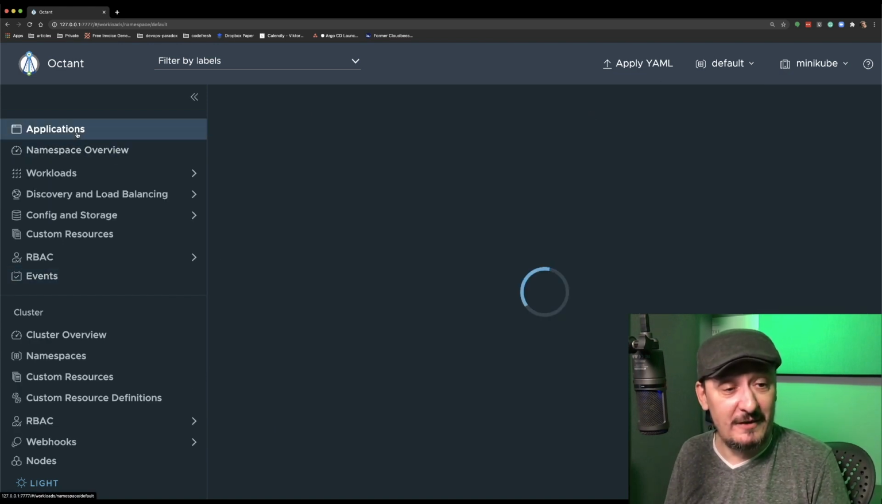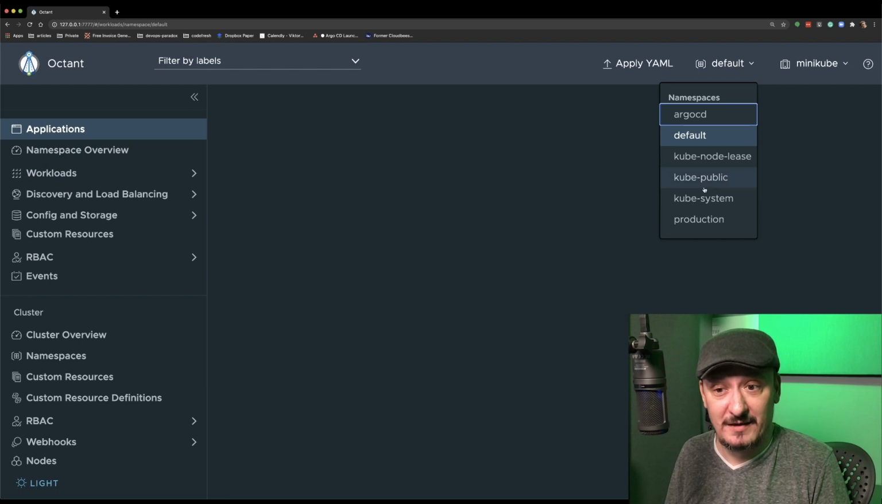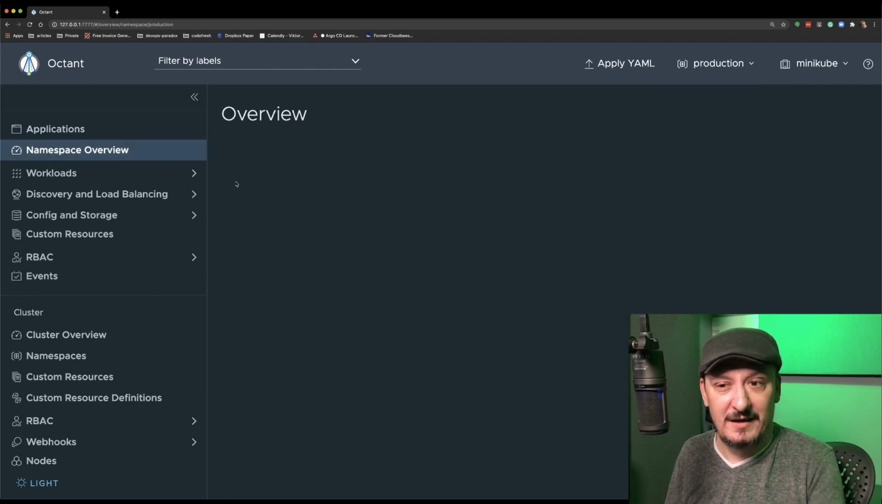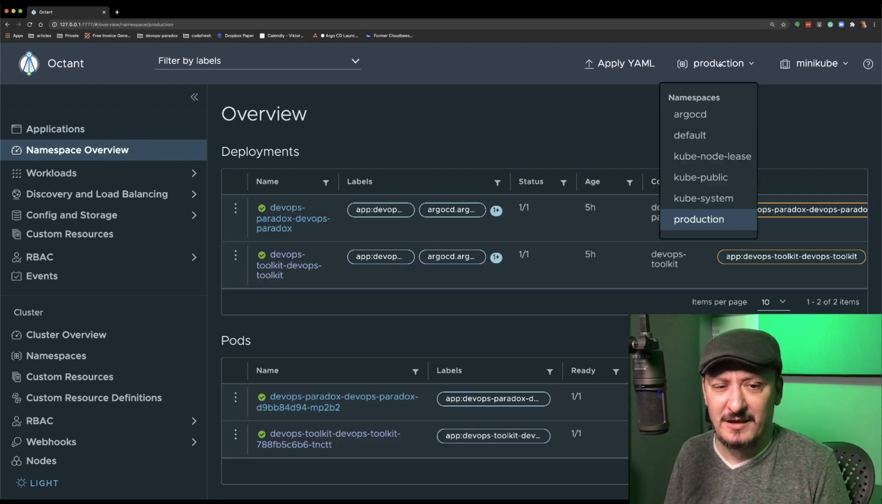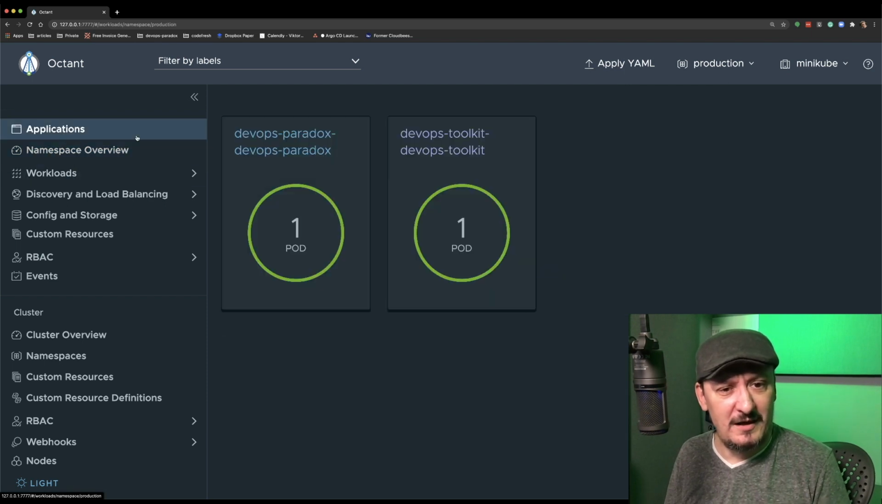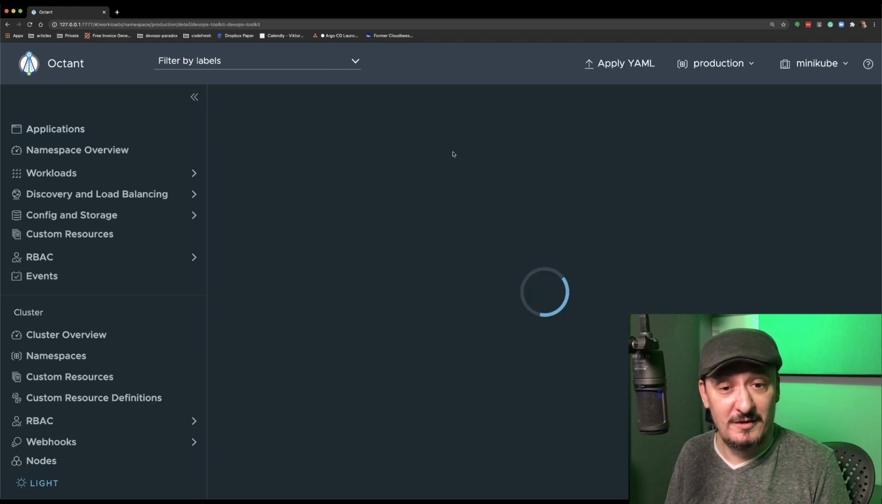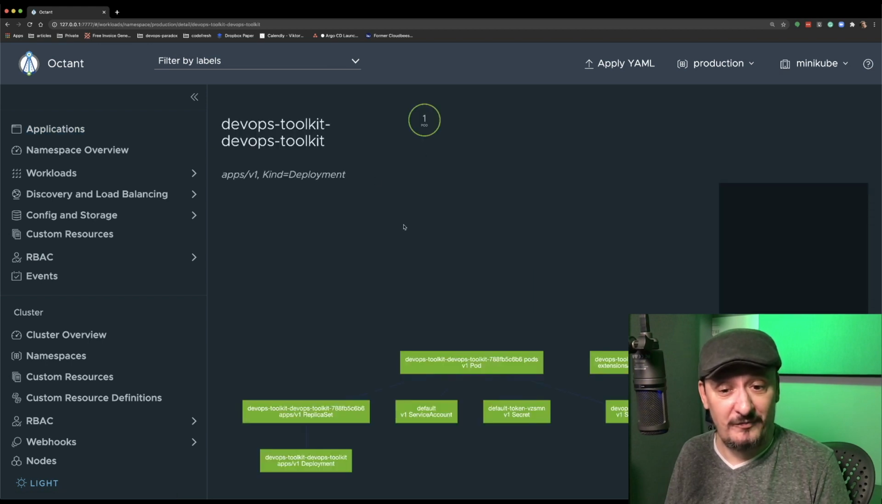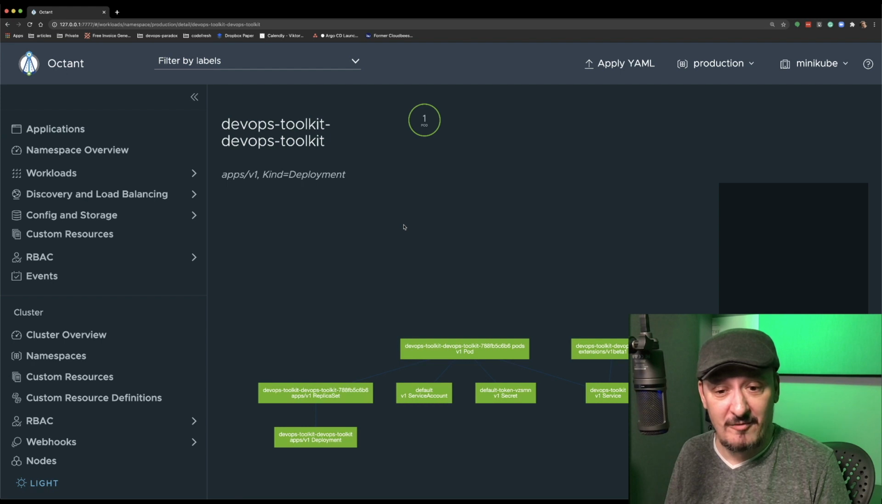Anyways, let's see, what do we have? We have applications. I must have something in production. This is the thing. Whenever I change the namespace, it jumps to a random location. That's bad. Anyway, applications, I have DevOps toolkit. That's one of the two upside deployed. And I can see a graph.